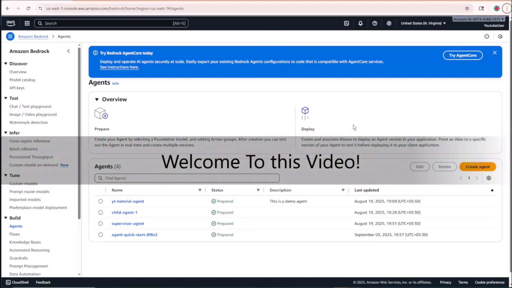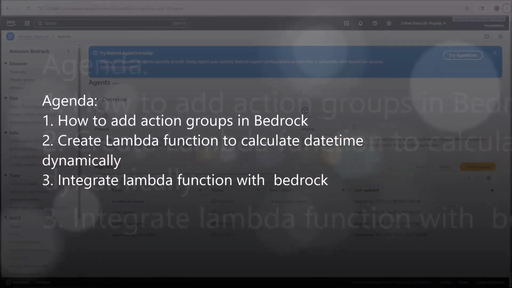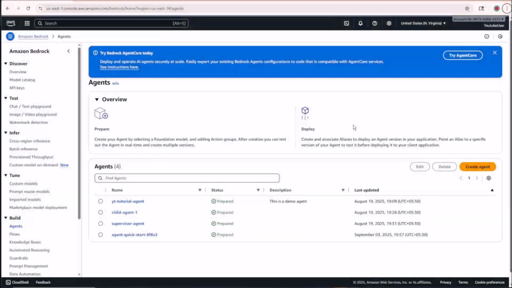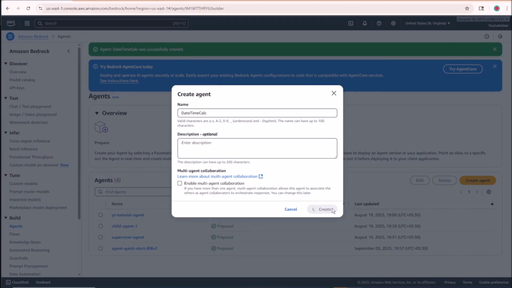So today we're going to be looking at how to attach Lambda functions to our agents that we create in Bedrock. So let's get started, and let's first begin with creating a new agent. I'll go to the Amazon Bedrock service and click on create agent here. For this agent, let's call it date time calci. Okay, and let's click on the create button.